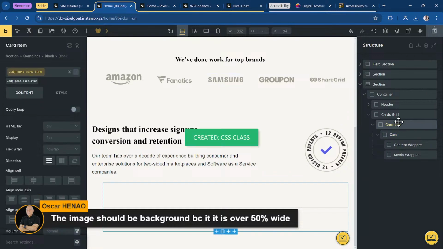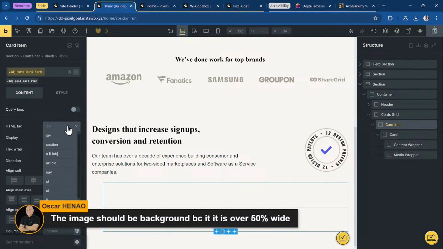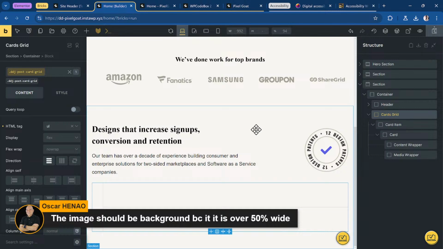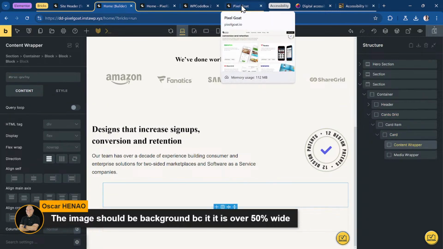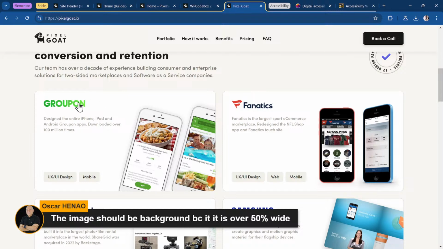Let me make sure I put them as an LI. So LI, and the grid is a UL, okay. And then we have the card, we have the image. So the content wrapper, we now have an image again and a text. And then we have the other option.